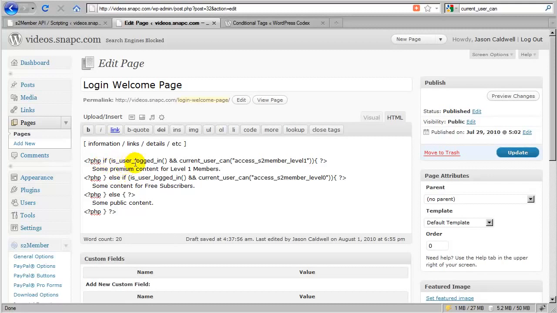Okay? Now the other thing here is that I'm on the login welcome page. So since I'm on the login welcome page, and I know that s2Member will not allow a public visitor to reach the login welcome page unless they are logged in, then I really don't need this is user logged in check here. Now I could leave it there, it would be fine, but since I don't really need it, I'm going to go ahead and take it out. Okay, so this is all I really need.